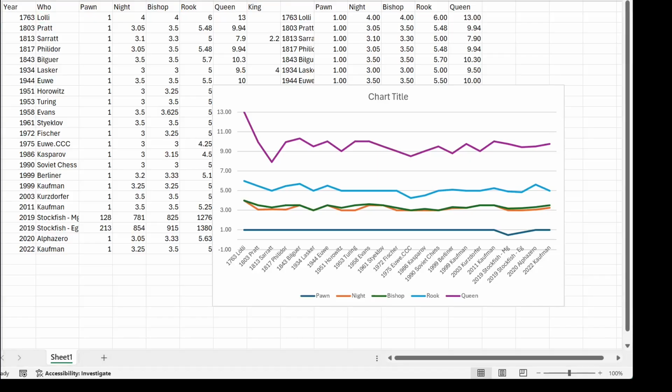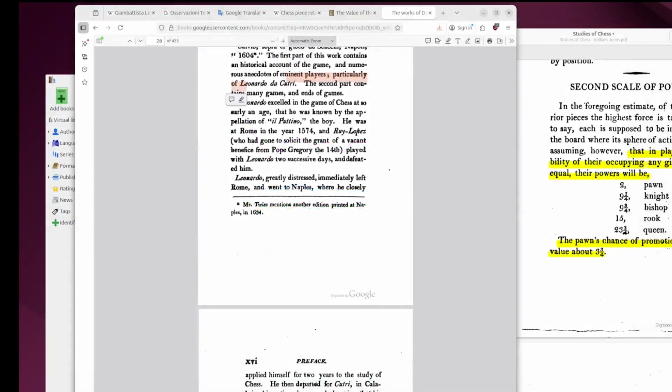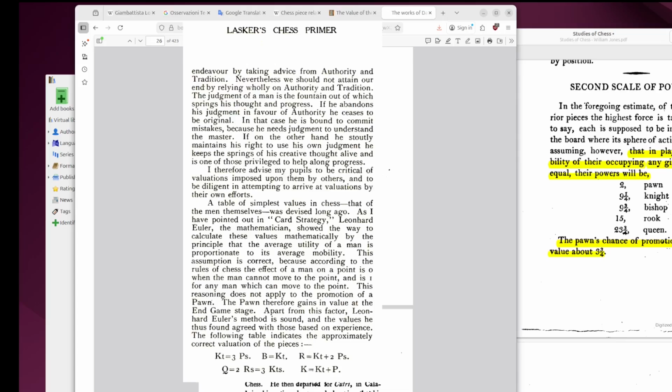What we're going to move on to now is Lasker. Now, Lasker is going to be different. I've got the PDF, and if we go to here, just bring up the page. Lasker's chess primer, and he talks about his assessments, and then he's come up with, at the bottom of the page there, you can see his valuations.